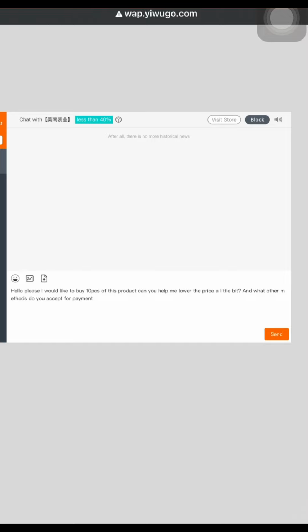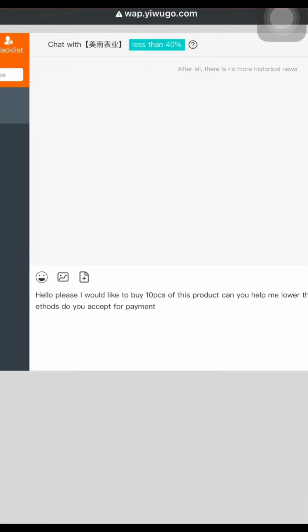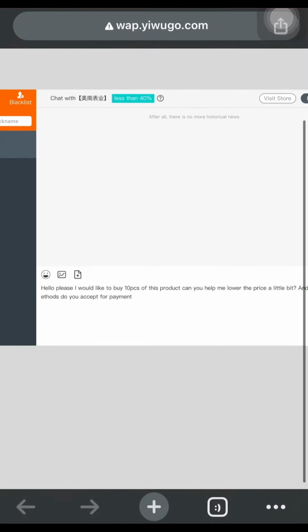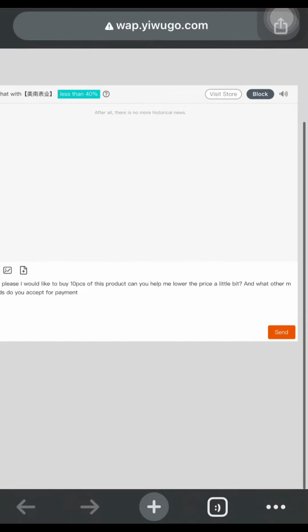Now I will just advise you to type this in Chinese, just for the sake of those people who do not understand English. However, this is an English website, so I expect them to understand English as well. If you have a picture of what you need, you can also click on this gallery icon here. Once you click on the gallery icon, you want to click on the image of the product you want to make an inquiry on. As for me, I'm not going to be adding the picture, so I will click on send.